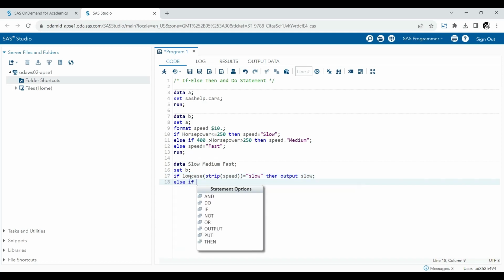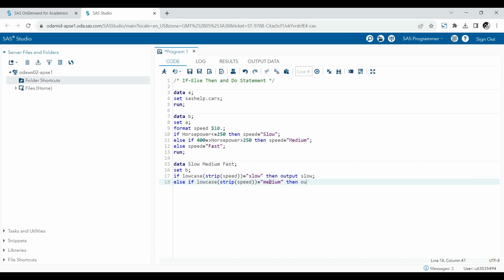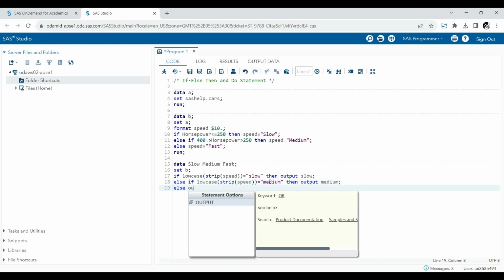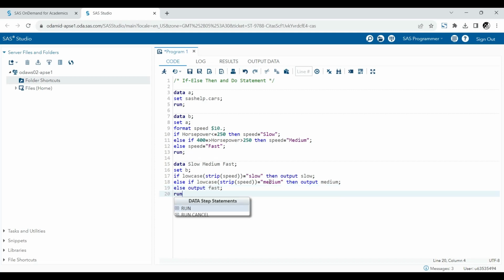Else if, I'll just copy the same thing and update the name. It's medium, then output medium, else output fast. Okay, now we just need to add run here.